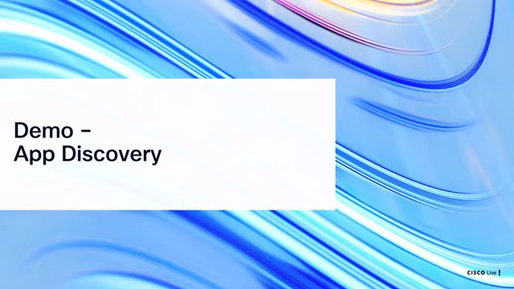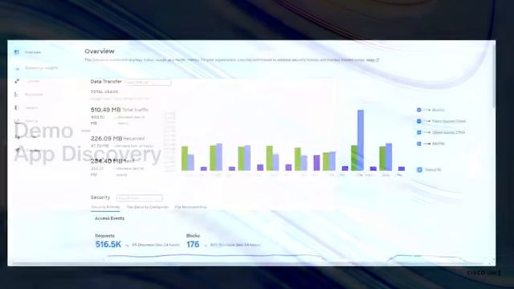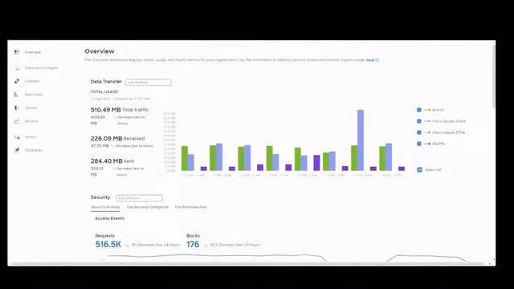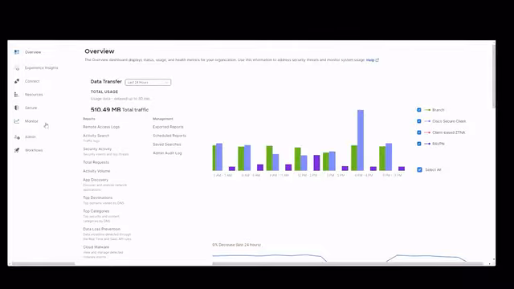All right? So I'm going to jump into the first demo here, which is around application discovery and how we go about creating a general workflow and understanding general application usage. So this is the Secure Access dashboard. We're going to go into app discovery.